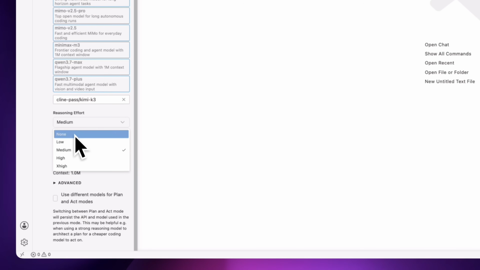If I select this, I can also select the reasoning effort, set it to none, low, medium, high, extreme high. I can do that. And the context, 1 million. And then there's also an advanced section, which basically allows you to use multiple models at once. So you can use one model to plan something and one model to act on something.